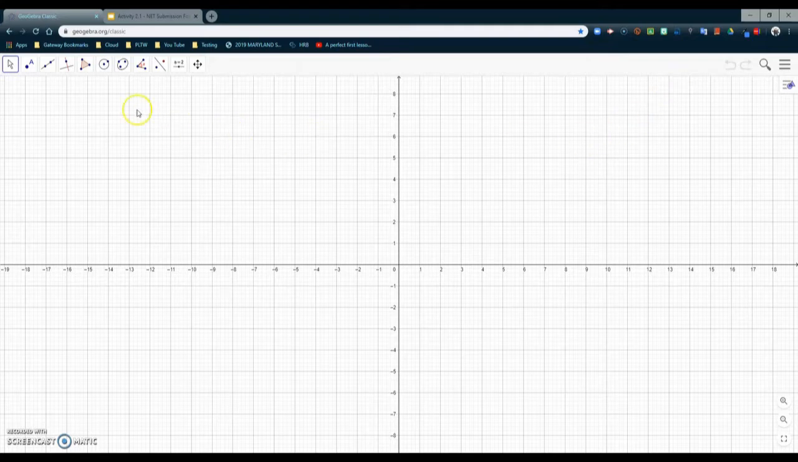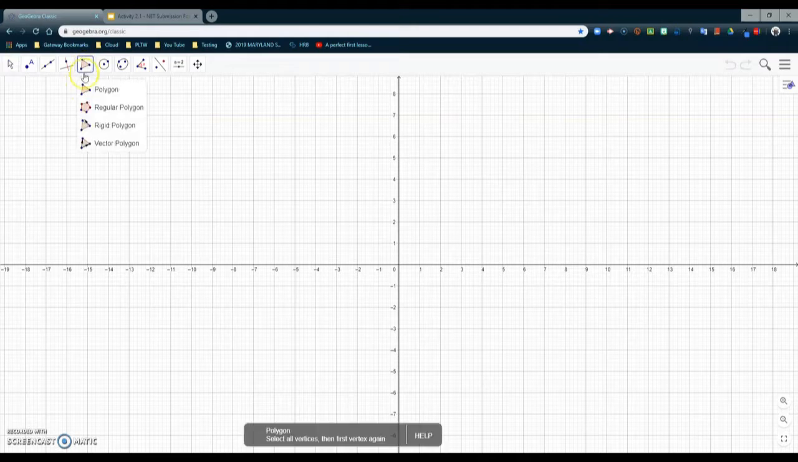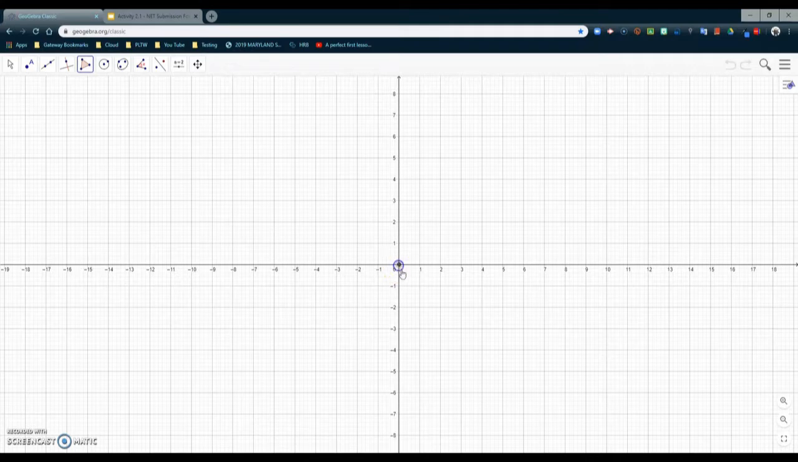In order to do that, we're going to go up to our polygon tool. We'll select polygon. And from here, we're going to select (0, 0), (2, 0), (2, 2), (0, 2), and then back down to (0, 0). From there, we can select our move tool and select our square. Here we can give our square some color. So I'm going to select green, and I'm going to give this an opacity of 50%.